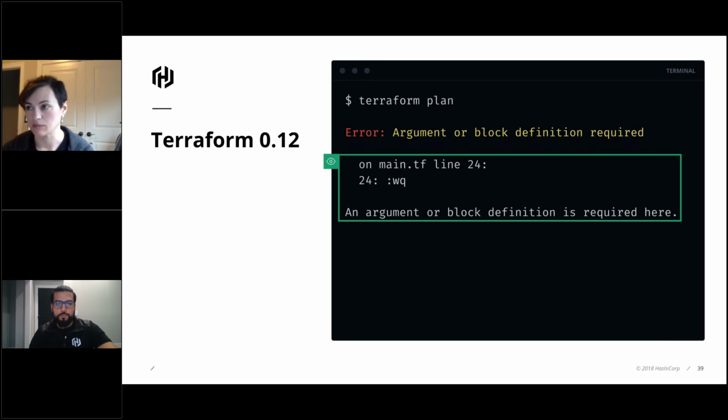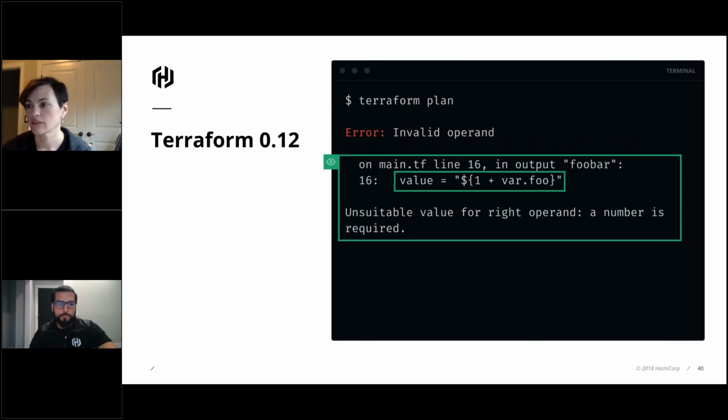So when you look at this example here of a Terraform 0.12 error, I'm shown not only that my error is in the main.tf file, it's giving me the line number it's on, and as you can see here, the error is that I don't know how to exit Vim properly, and giving me a specific summary of the area. Argument or block definition is required here.